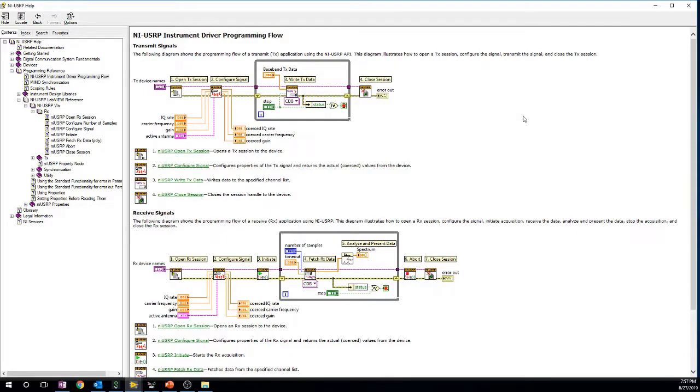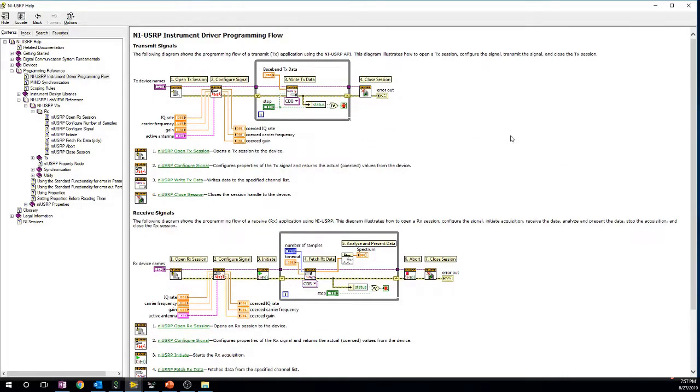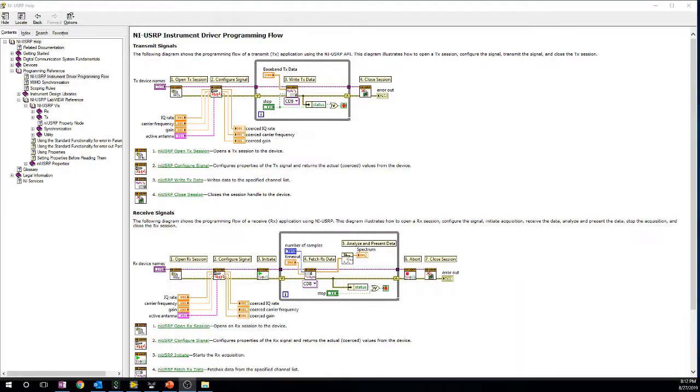So the first one here is an example showing how we can transmit signals, and the bottom one here is how we can receive signals. And if you've used NI hardware in the past, this may look familiar as it follows the classic open, configure, read or write, and close programming flow.